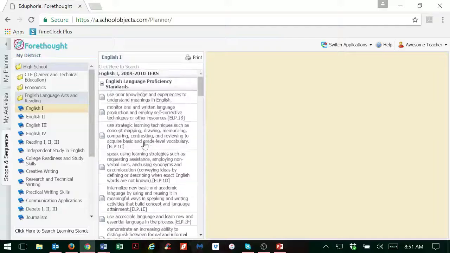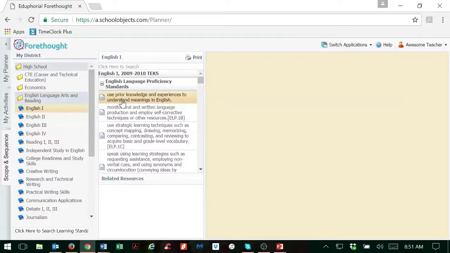Now, just for navigation purposes, let's say you wanted to look at this particular one. You can click on it and it opens up. You'll see down here a screen with related resources.